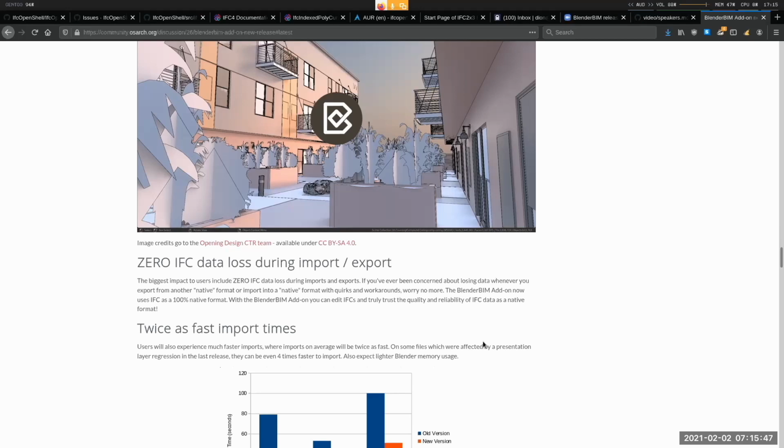So users have extremely little control over their BIM data, and that is against the whole concept of collaboration and interoperability. What we need are applications where the user can trust their BIM data. And the only way to do that is to treat IFC as a native BIM format. And that's exactly what the BlenderBIM add-on does.